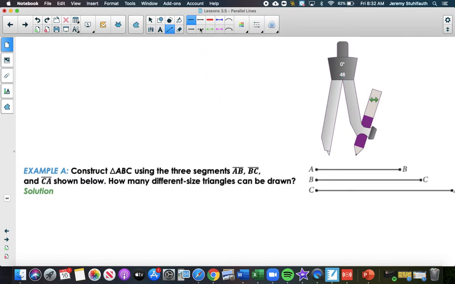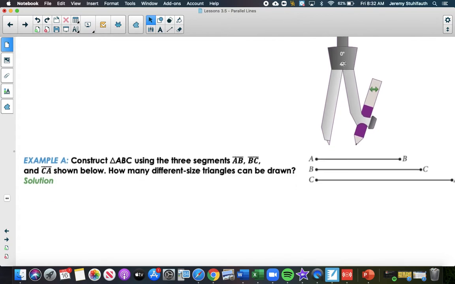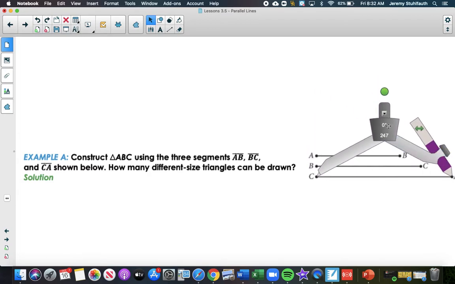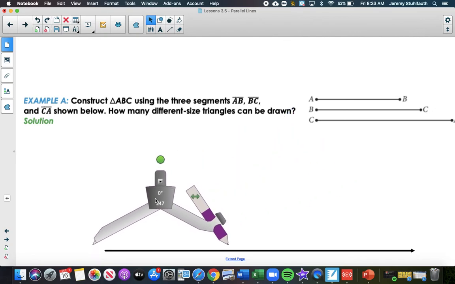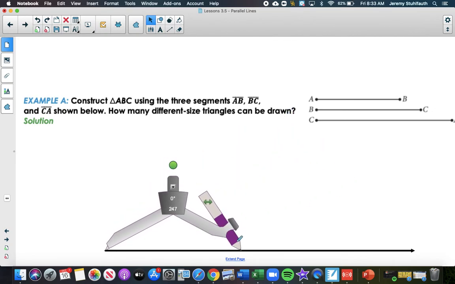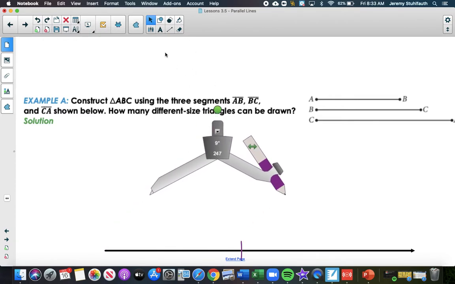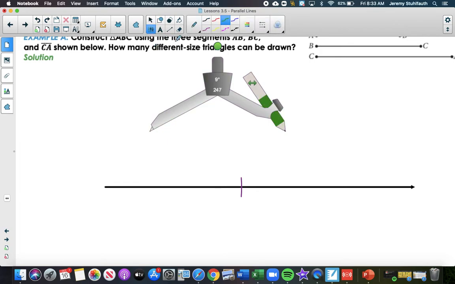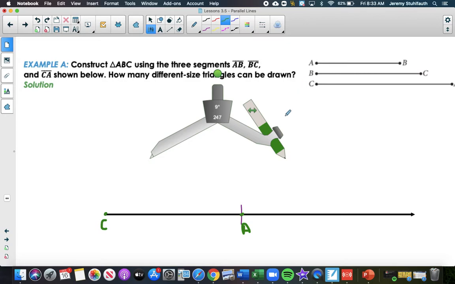Now we're going to begin constructing our side lengths. Let's go ahead and put our longest side, CA, on the base of our triangle over here. We draw in our little arc. Now let's label so we don't mix stuff up. We put C right here and A right here, and we're labeling those because we have to make sure that our vertices match up with these points on these sides.